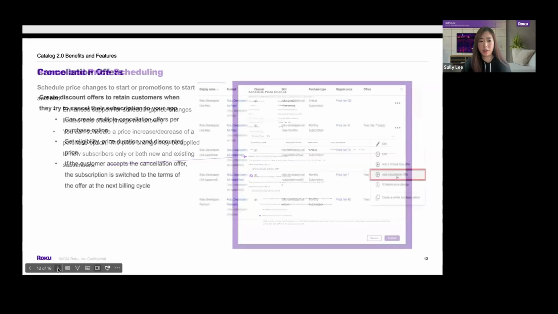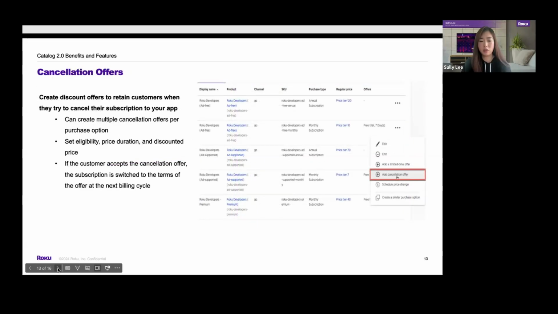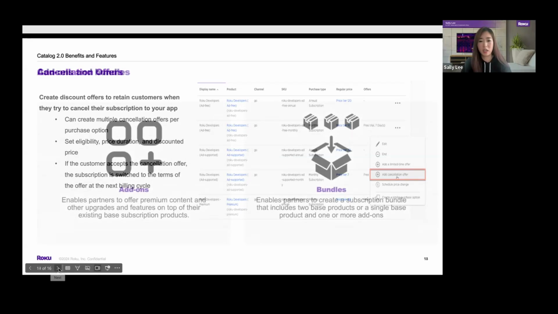And moving on to cancellation offers. So cancellation offers, what they can do is you can offer discounts to users when they try to cancel their subscriptions. This would help retain the users at the time of cancellation. So when a user tries to cancel, they'll be presented with these offers, which you can configure to set eligibility, duration, and then the discounted price. If the customer were to accept the offer, their subscription will be set to the offer terms at their next billing cycle. So this is a new neat feature that is designed to help retain customers.